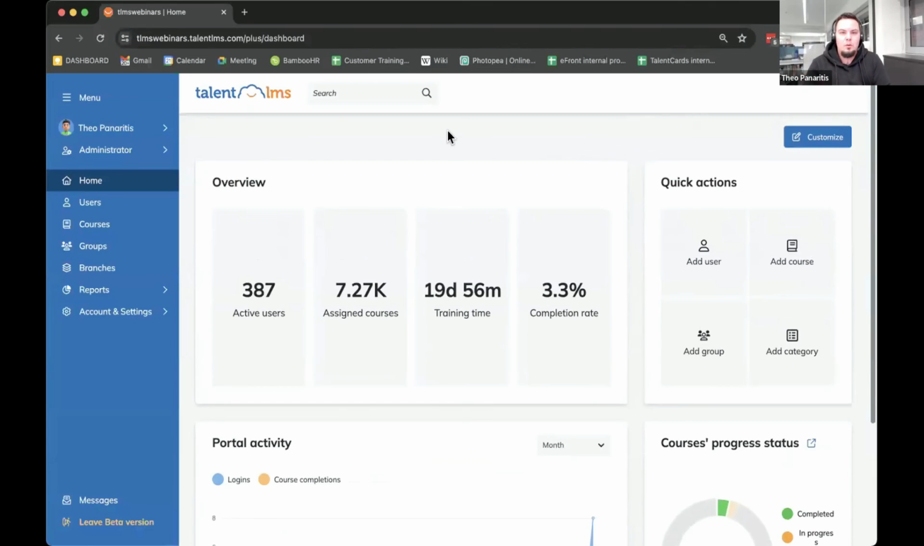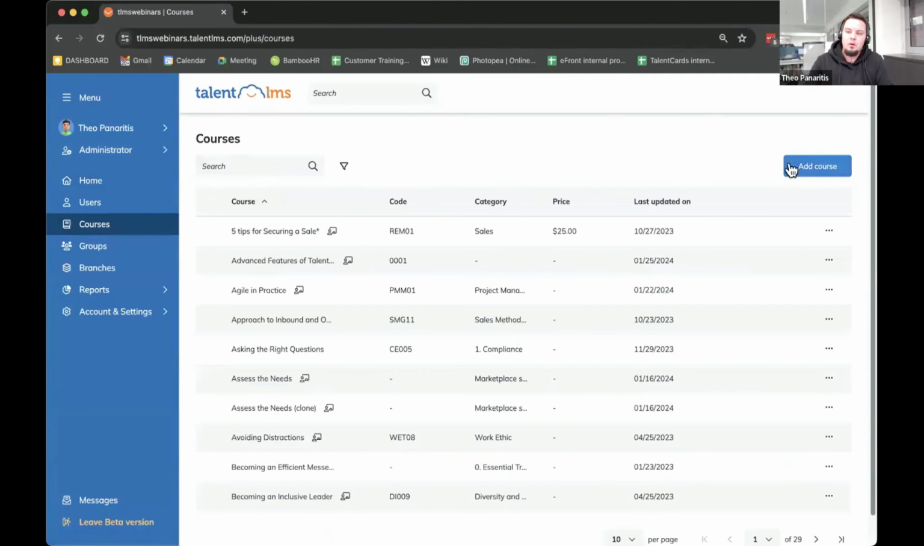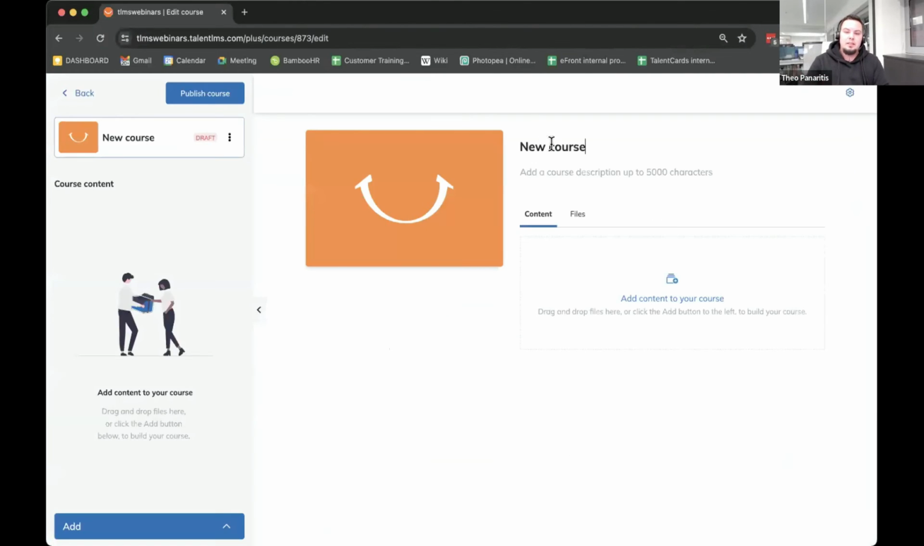But let's go into TalentCraft. If I go as an admin or as an instructor here, I can create courses both ways. So that's something new. If I get to the courses and just go to add a course, I can give it a name right here. So I can call it Theo's course. I know today I'm not getting creative with the names, right?